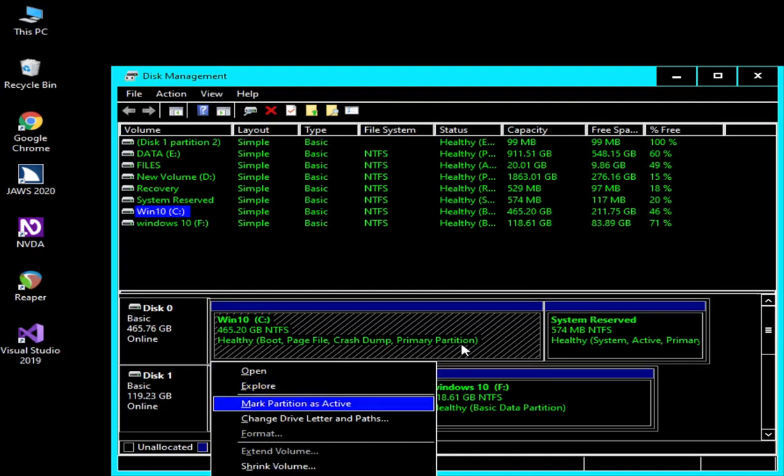Now be careful guys, do not mess with this thing, because if you mark the partition as active where your operating system files are not installed, you will ruin your system. So that will be a mess. In my case, the necessary files to start up or boot up my operating system have been placed in the system reserved partition.